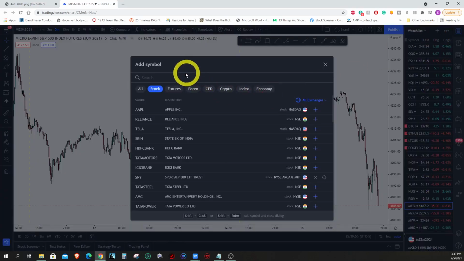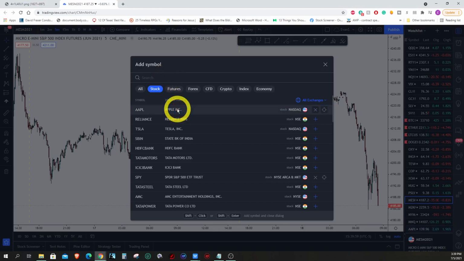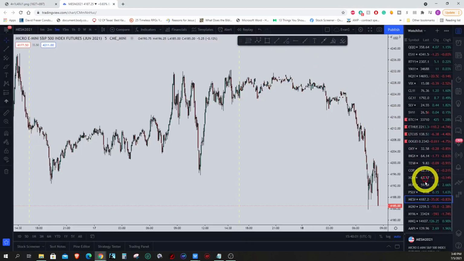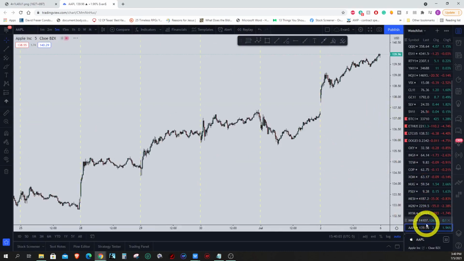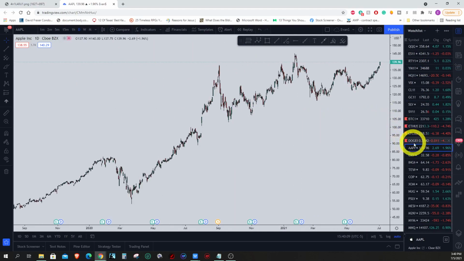I thought I just added it. I'll try it again. Apple, there it is. All right, let's add that. There you go. Right down here, and then there's Apple stock right there. If I want to drag it up to the top of my stocks, I'll just drag it up right there. Change the time frame, all that kind of good stuff.